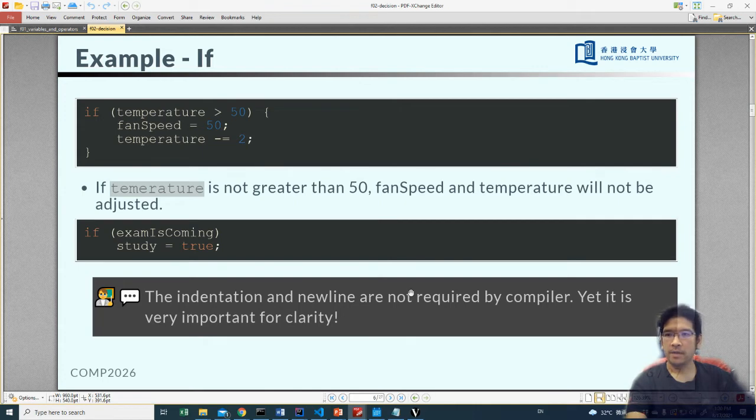Now let's take a look at some examples. If temperature is larger than 50, okay, this is the condition. Now don't forget you have to put a bracket here. If the condition is true, we'll execute the following things. Say the fan speed will equal 50, and then the temperature will be decreased by 2. You will still remember minus equals means that temperature equals temperature minus 2. Now, if temperature is not greater than 50, what will happen? Basically, these two lines of code will not be executed.